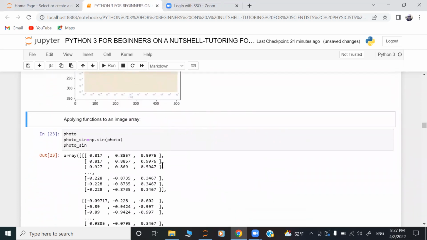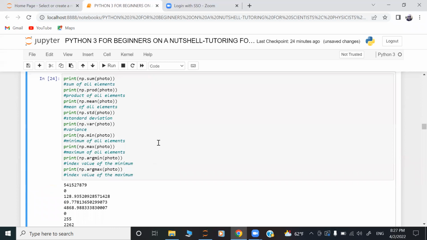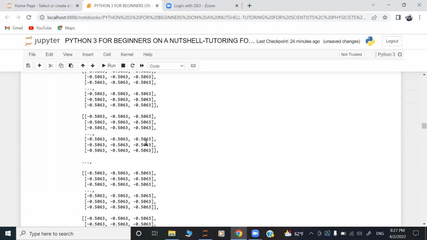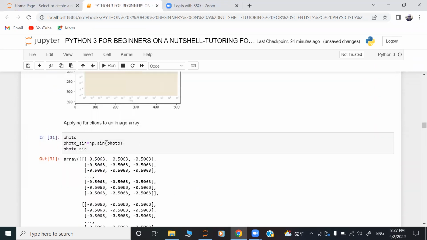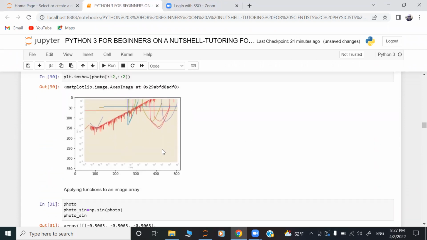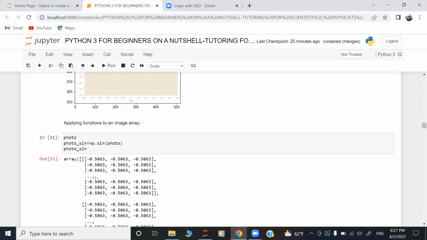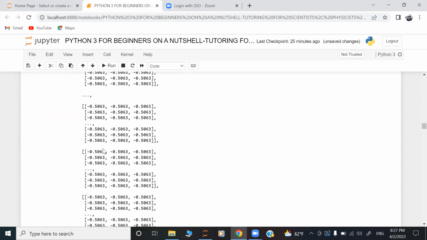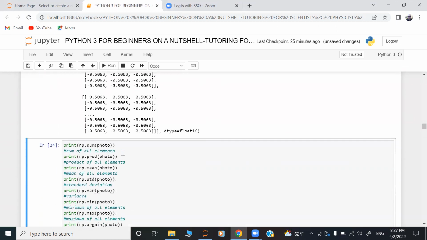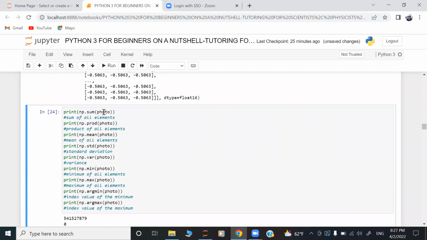You can also apply functions to this array, to the image, basically. You can find the answer here. I applied np.sin on the photo. Basically, the photo is data. So what you have here is a large amount of data, which is quite large, 4,000 or 5,000 elements. These are very useful commands here.